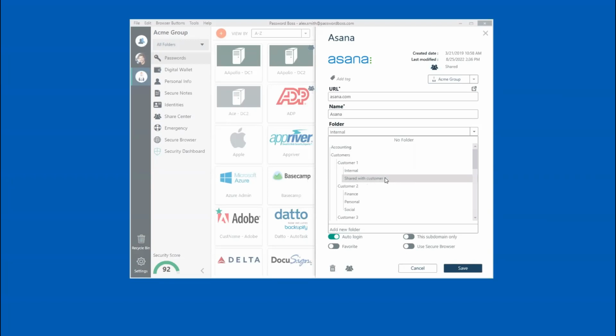So that's all the customer is going to see, but your team, because you shared with them at a higher level, still has access to everything. So again, the folders in Password Boss are real easy to work with, but they're also very powerful.